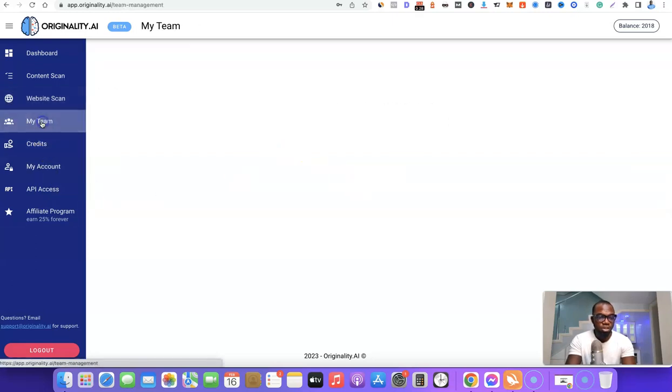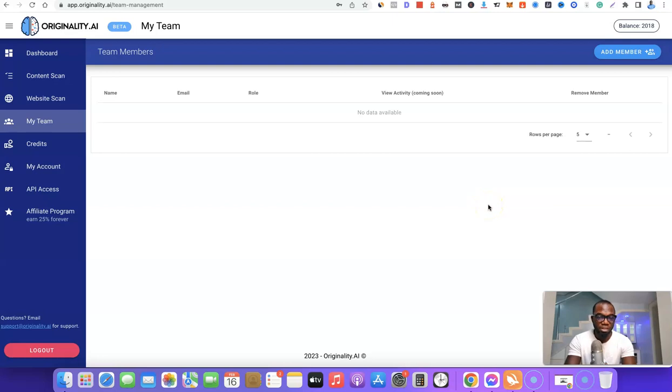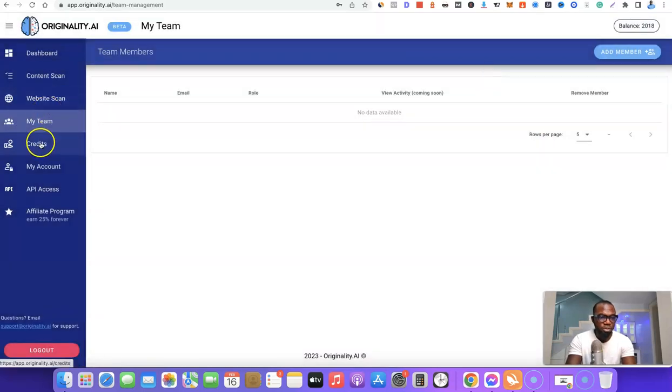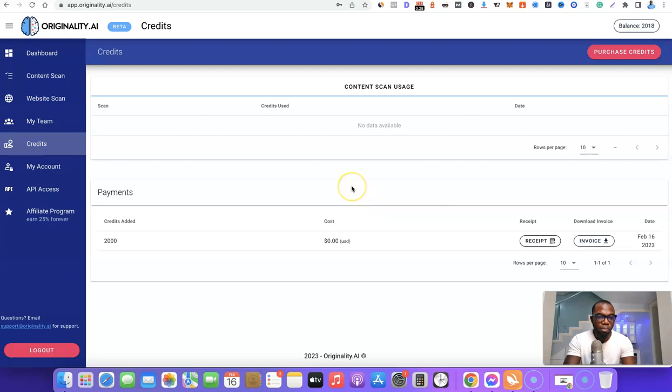For the team section here, if you want to add a team to your account, all you need to do is come over here and click on add member. Add the member name, then add their email address. Depending on what you want to make them, if you want to make them content editor, you can easily do that here. If you want to make them website manager or admin, you can easily do that here. After that, all you need to do is click on add, and they will be added as your team member here. For the credit, this is where you're going to see how much you have and how much you've used from the credit you purchased in your Originality AI account.